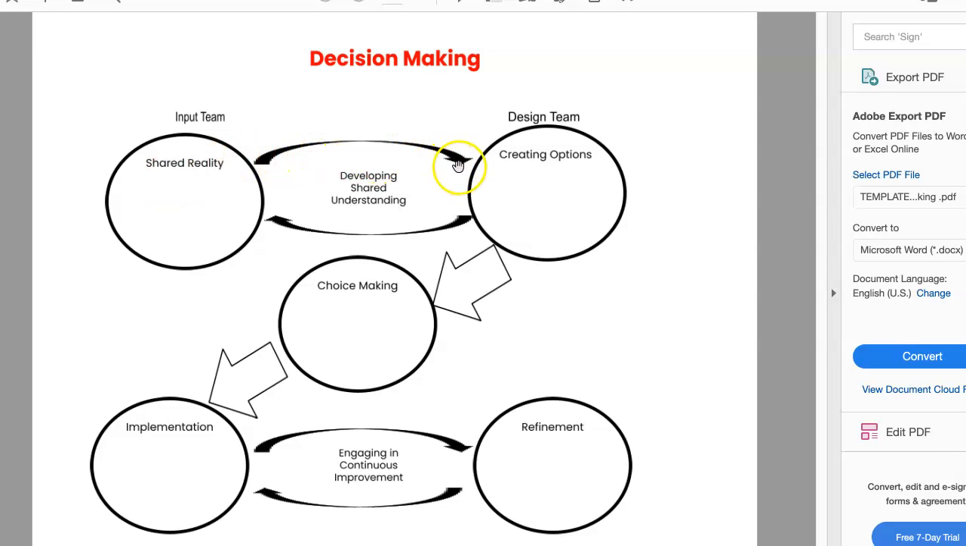What you want to do is have the design team create options and provide those options to the input team, and then the input team will provide feedback to the design team. You will go back and forth with that a maximum of 3 times. The purpose of going back and forth is that you're developing a shared understanding.